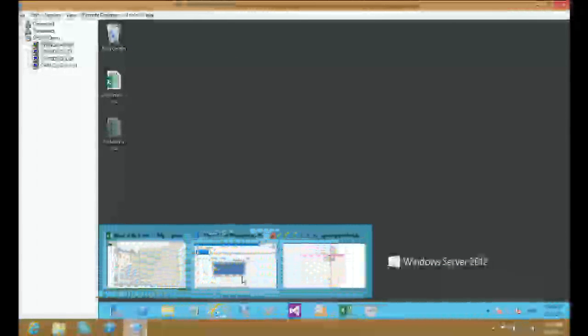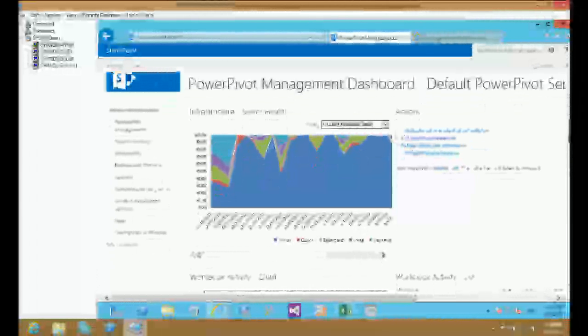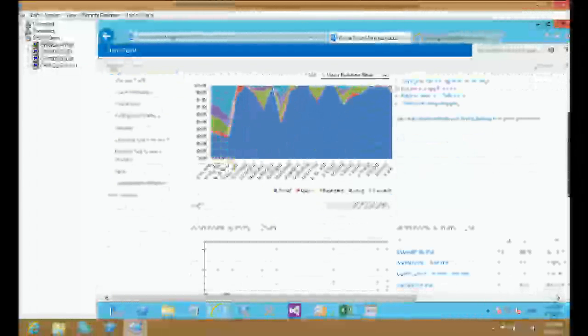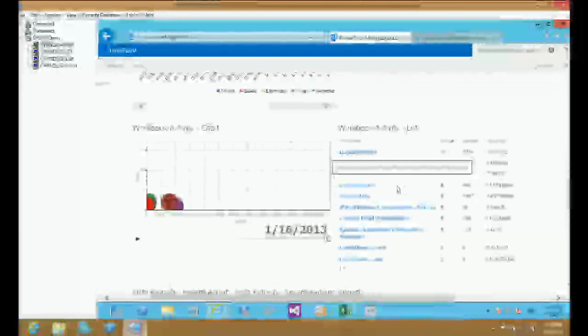It is integrated into SharePoint Central Administration. So basically, here you can, let me go first to the workbook activities. My data is a little old, but that still shows you what's going on in this system.